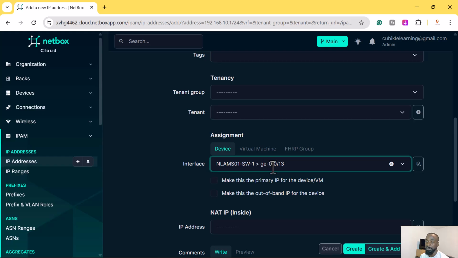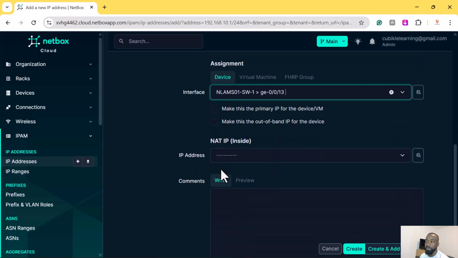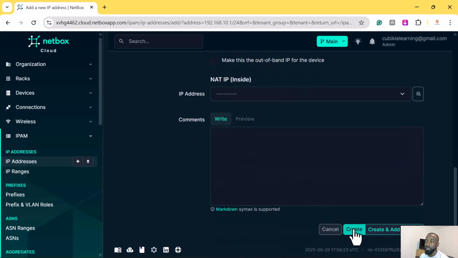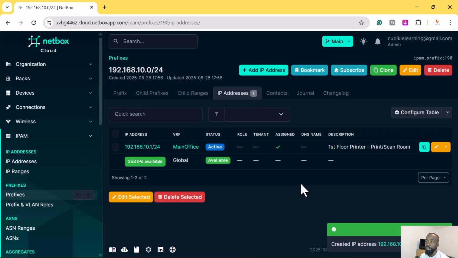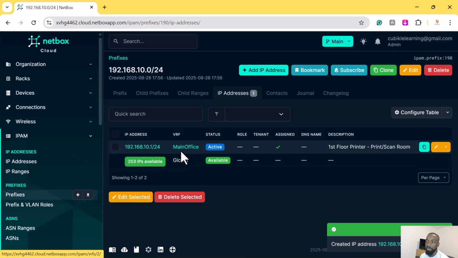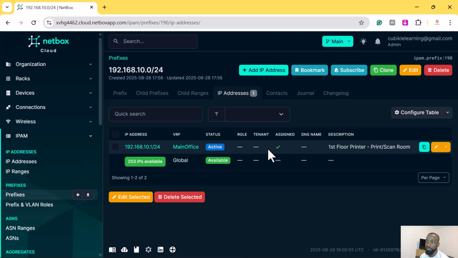Now we have IP addresses. Obviously, okay, that's for NAT. If we're doing NAT, that is for routing, but we're not doing any routing information, routing and any NAT translations here, right? So we'll go ahead and create. So after creating, you see that you have your IP addresses here. 192.168.10.1/24. You have the VRF, which is the main office. Status is active, and you have it assigned, right? And the description is first floor printer, print scan room, obviously.